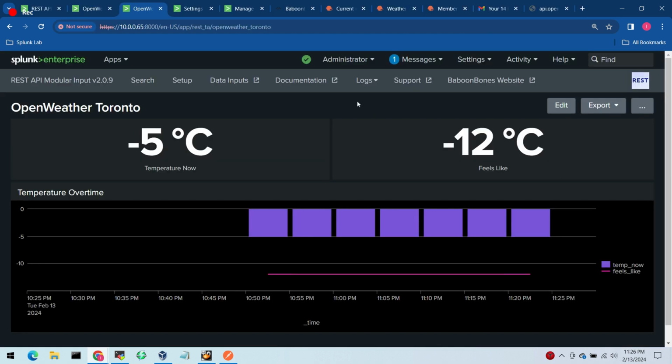Now that we've successfully integrated the OpenWeather API into our Splunk environment, created a data input, and built a meaningful dashboard, you've learned how to leverage an external API. Remember, this tutorial covered the basics, and there is so much more you can explore and customize based on your specific needs. I hope this tutorial was helpful for you.